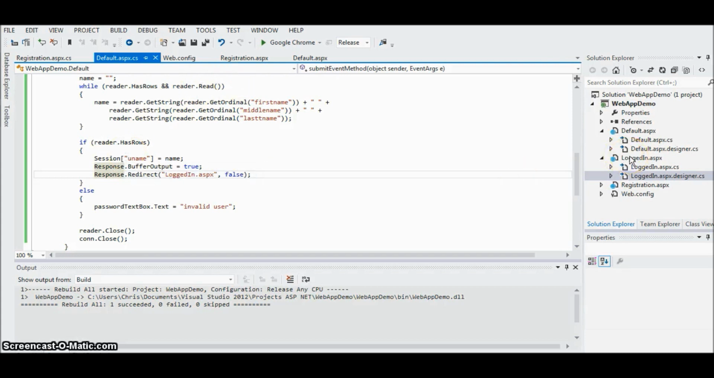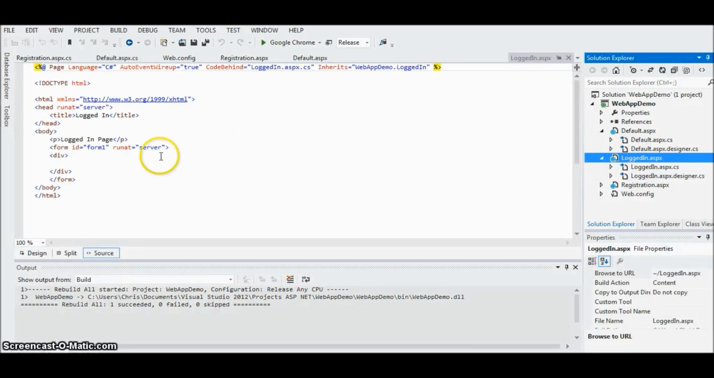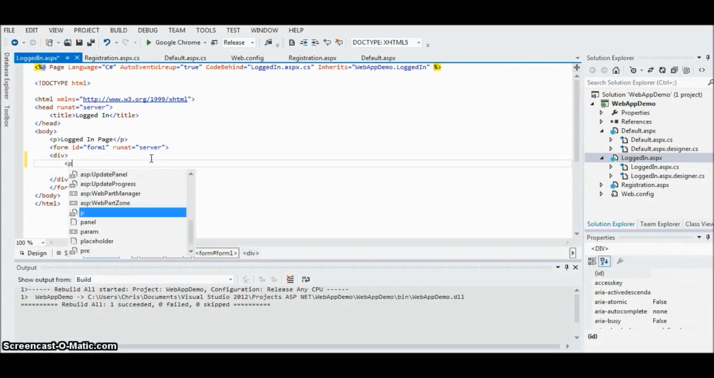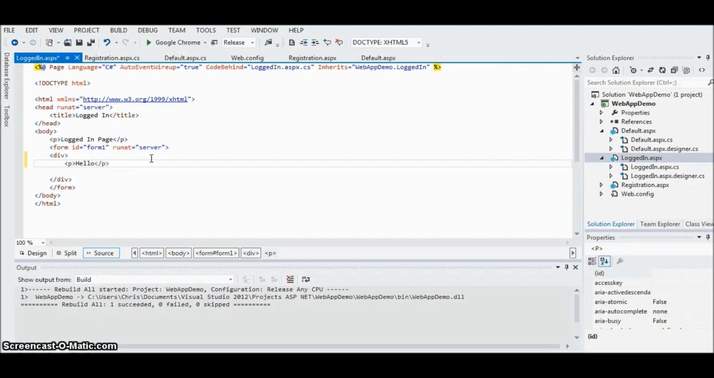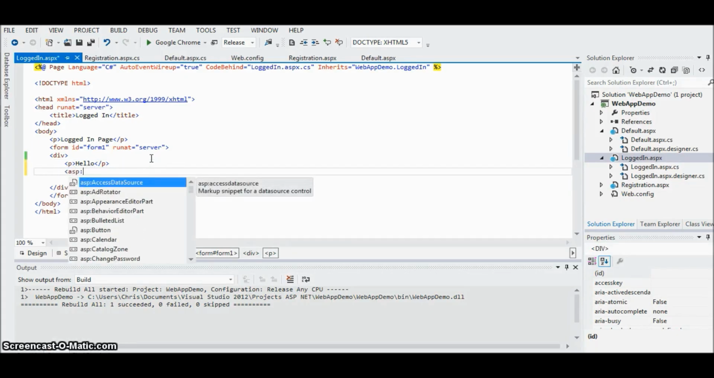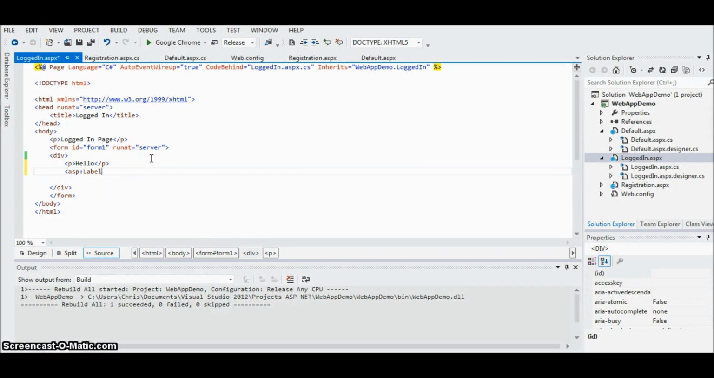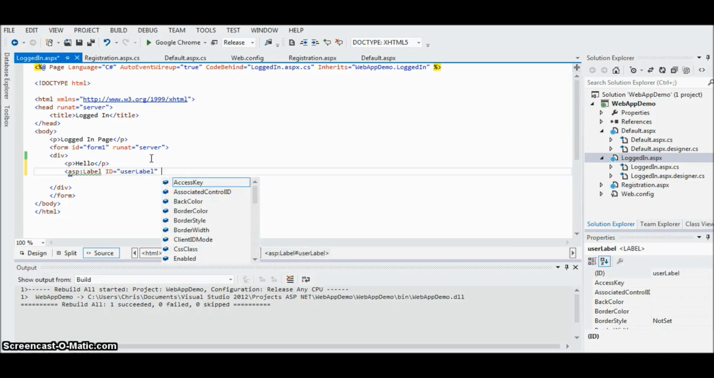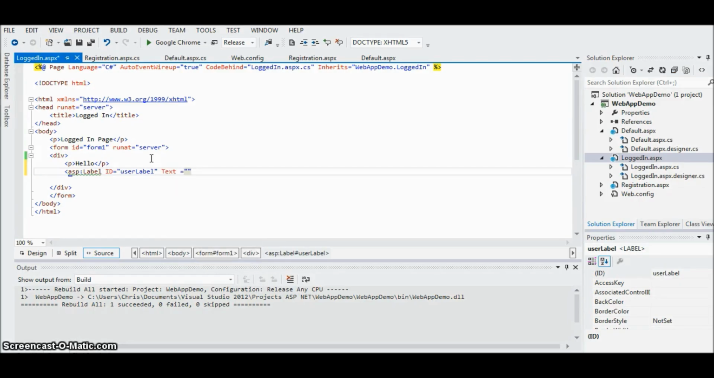So why don't we go to the logged in page? I want it to specify to the user its own name if he has the right credentials. So we're going to go here and say hello, and I'm going to create a new ASP.NET label object. And here's where we're going to put in the user's name if he is authenticated. So let's go here, put text, no user, and I could leave that as empty. That's really not important. And of course, it has to be run at the server.